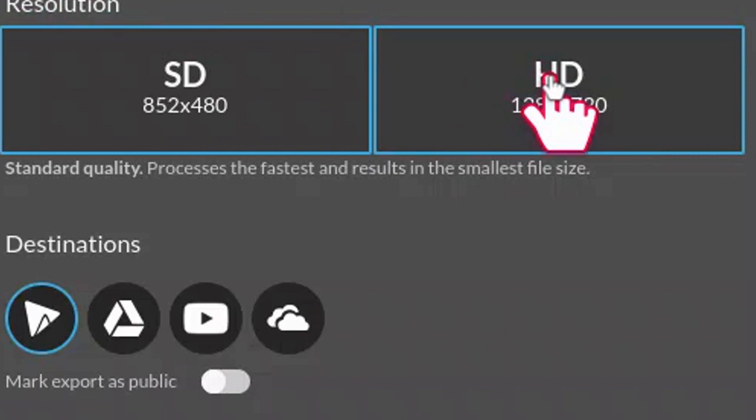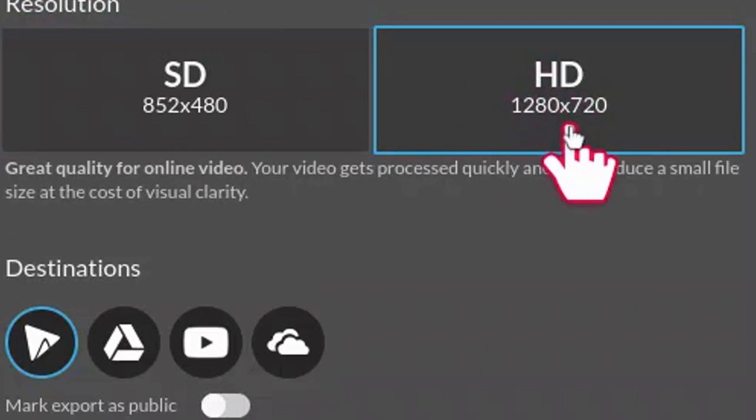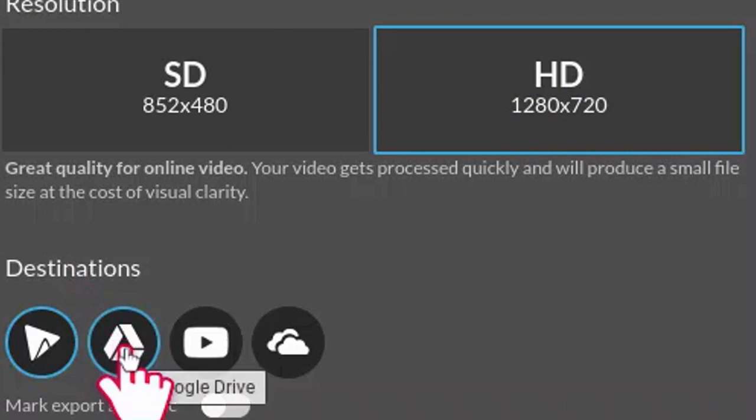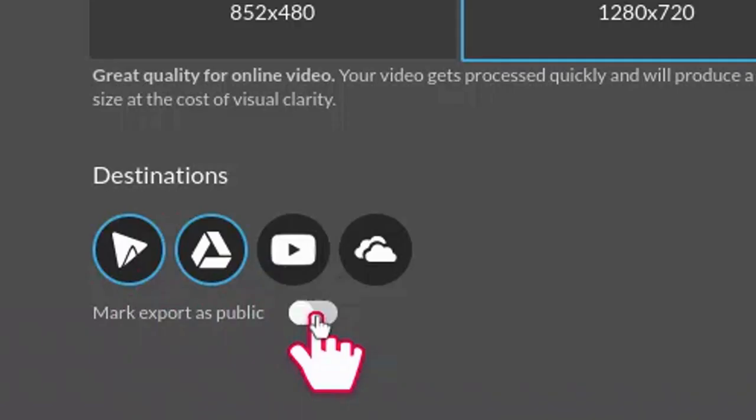The resolution, I highly recommend using HD, high definition. It has great quality. And sometimes, if you like, you can share your things to other platforms. I usually give myself a copy in Google Drive. Lastly, down here, this little toggle switch is to make your export public. That way, anyone you send the link to can actually see it.